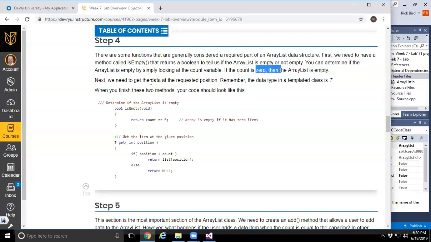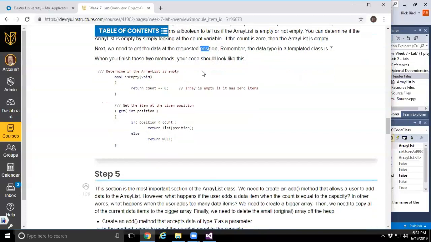The second one is we need to get the data at the requested position. So with that right there, they tell us to get 5, then we're going to give them the data at position 5. So that's pretty straightforward. Okay, so this is the code right here that we're going to be popping in there.